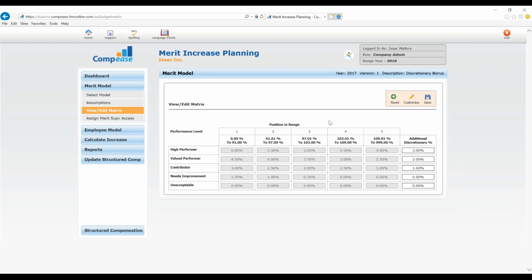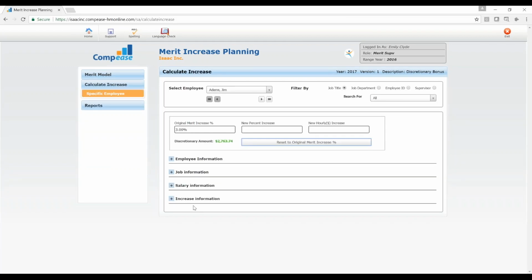So as a manager, or as an HR manager, you set this up once, and instead of sending it off in spreadsheets, you simply give your managers access to Compies. They'll come to a screen like this where they can see the employees that report to them, and only the employees that report to them. You don't have to worry about security concerns here.